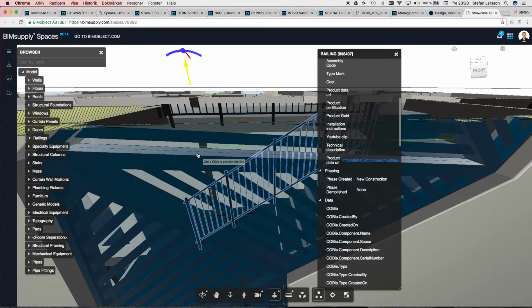The last thing I want to show is using a BIM supply and our Spaces.